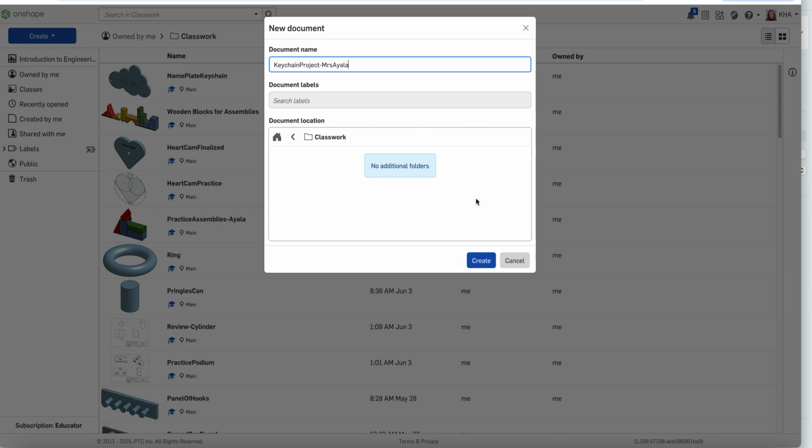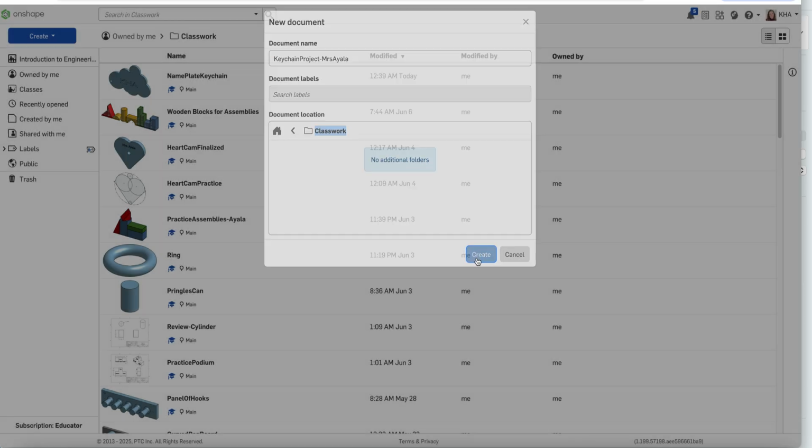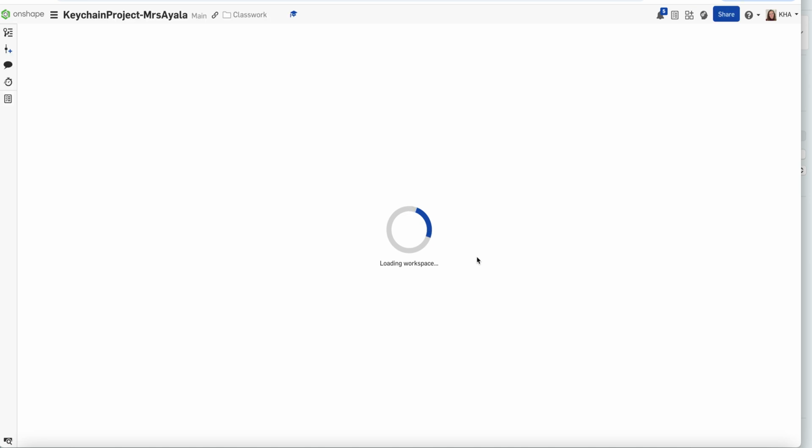Because actually, I know you already know your name and you'll know which project is yours, but I'm going to hopefully be printing lots and lots of these over the course of the week, and that would be very helpful for me to know whose is whose. So please do put your name on your project. I'm creating mine in my classwork folder.